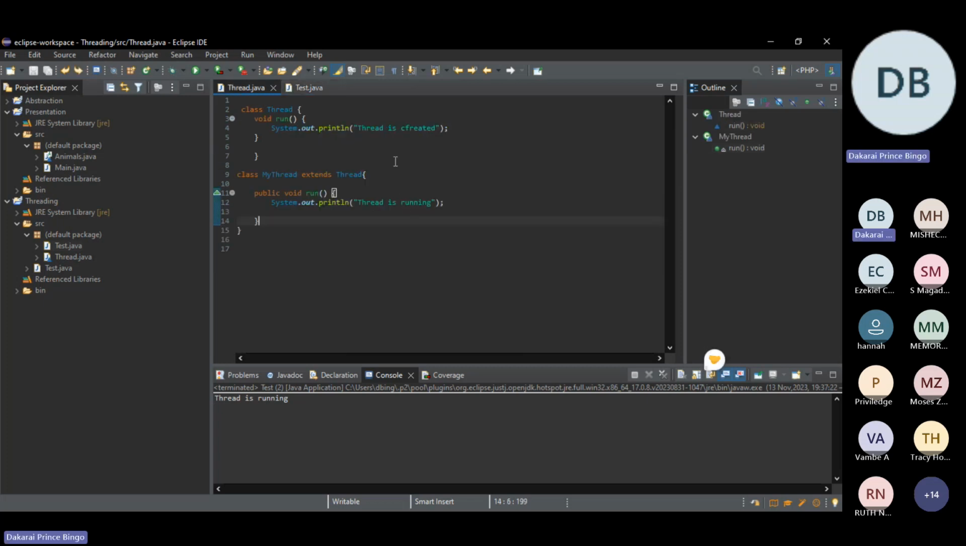Yeah, just like what I've said, I just tried to access this method, and just because this method is overridden here, this block was executed in our main method. This is the block that has been executed just because it overrides this method that we called from our superclass, our thread class.